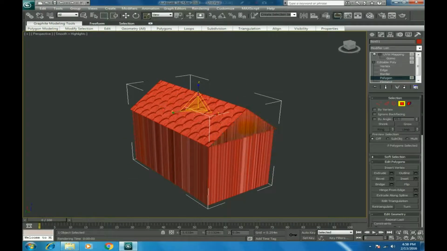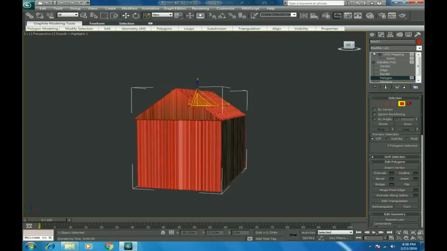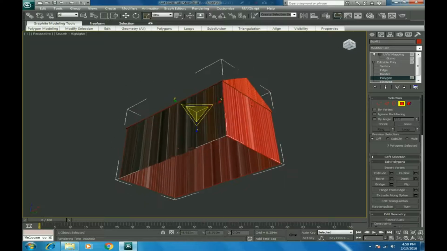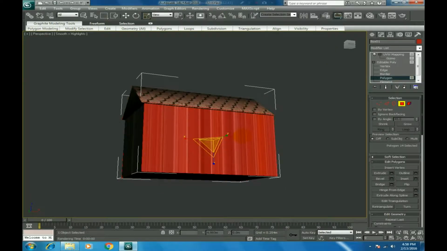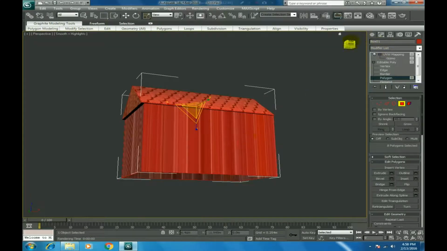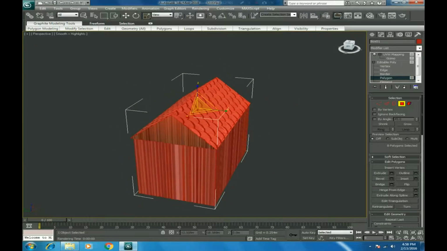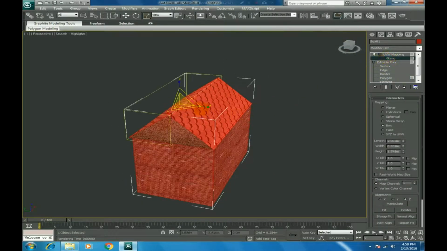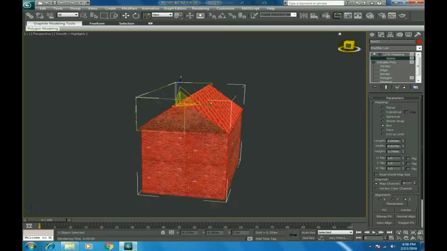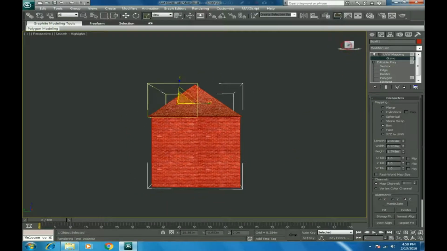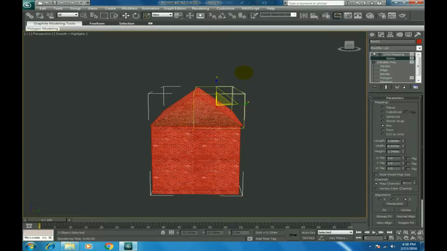Sometimes it may make things worse. Sometimes it may make things easy for you. So there you go. A simple textured house.